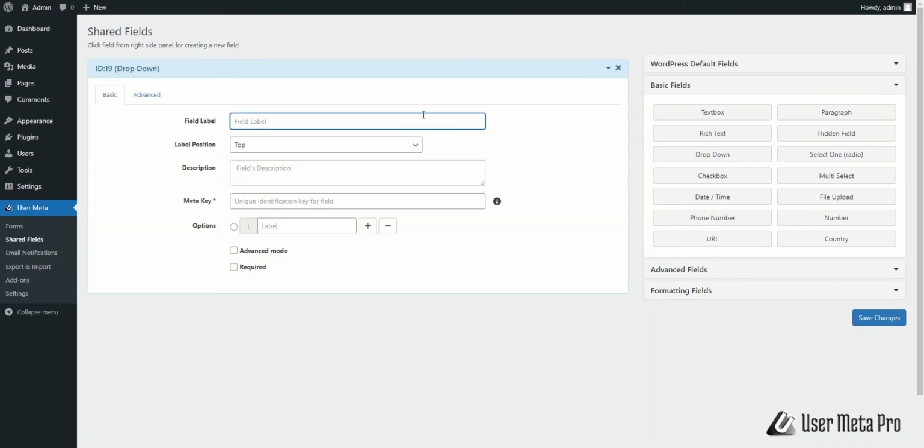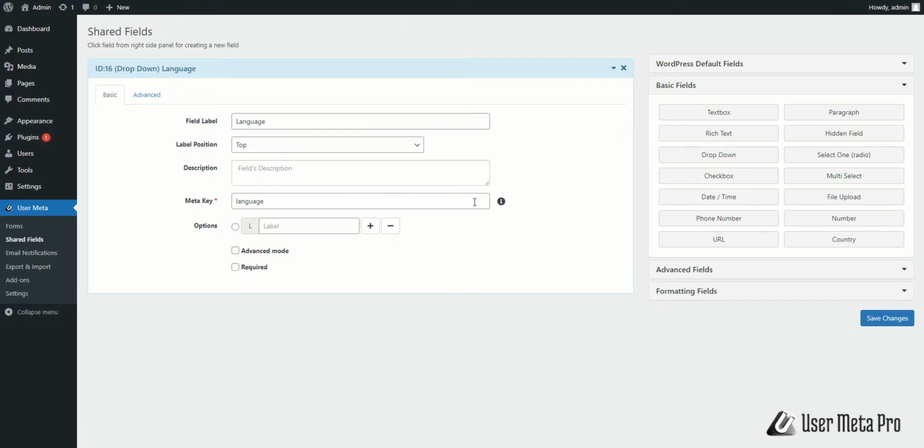For example, I want to make the drop-down for language, that's why I am naming the field label as language. You can see that the meta key for the field is automatically created. Write down the options for the drop-down field. L is for label of the option. Add more options with plus button. And to delete existing option use minus.